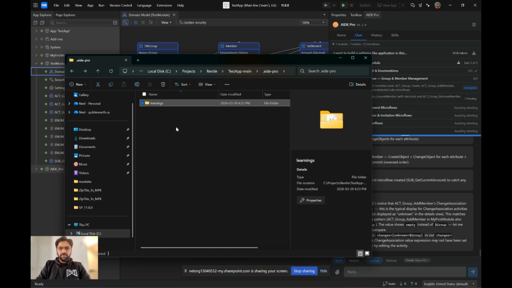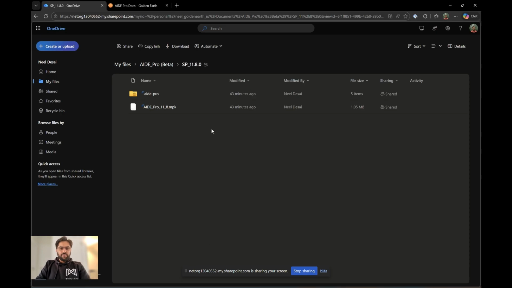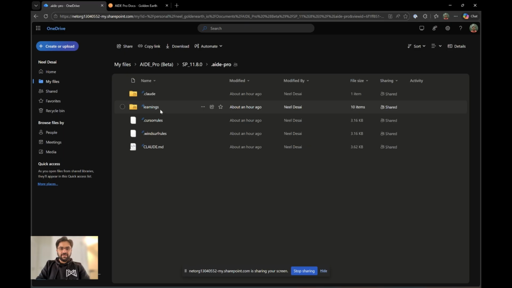What I also want you to do is open this when you download the files that I have provided. You'll see this AIDE Pro folder. It has the learnings. You can replace all the learnings if you want to, and also there are all the Claude folders, right? This is what helps you, not only Claude but Cursor, Windsurf, and all these three, to code through the CLI.